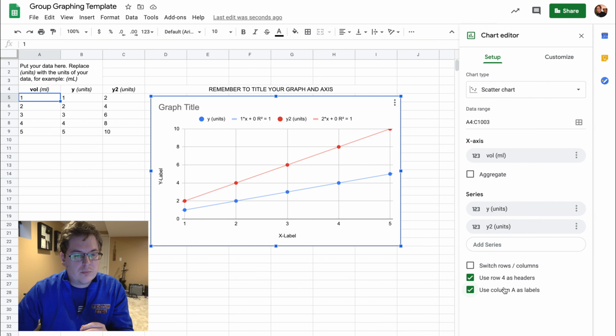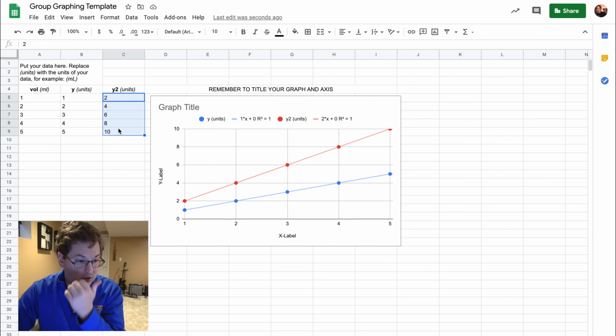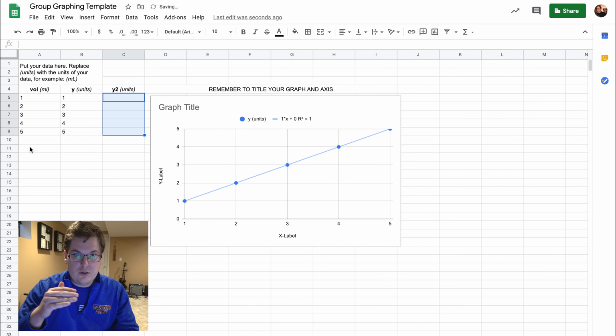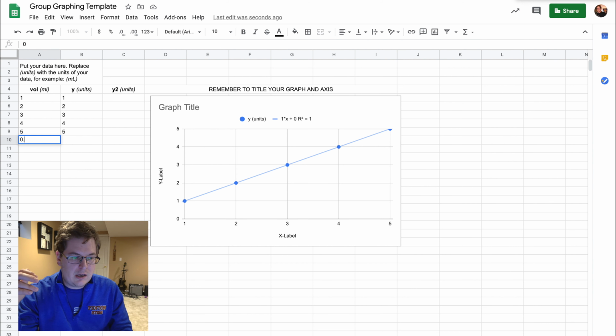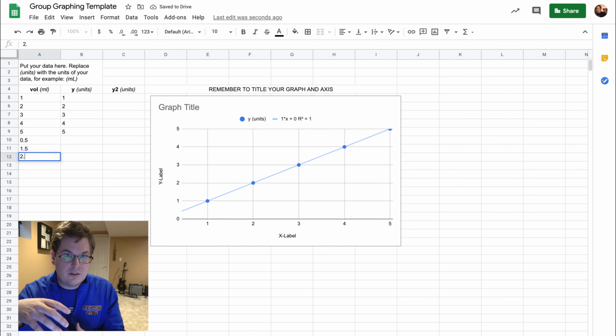Now, the problem might be, what if your x values aren't the same for both sets of data, right? Like, what if you need to use different numbers for the second set of data? And that's fine, you can actually do that. So you're only allowed to use one column for your x data, but that doesn't mean that you can't put different numbers in there. And so what I'm just going to do here is I'm going to type some different numbers in for like my second set of data.